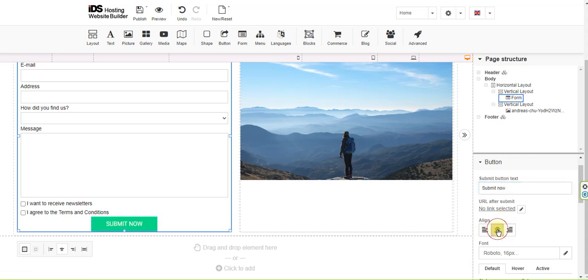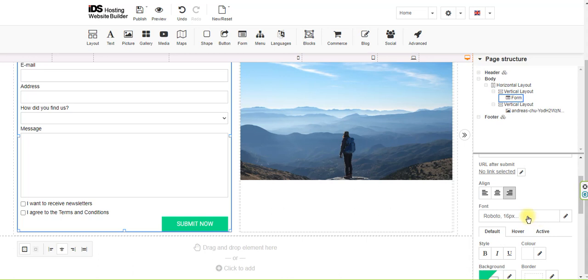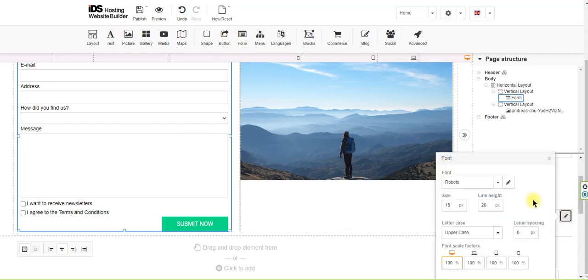This is just the alignment of a button, where you want to put it: left, right, center. You can change the font of the button. It's similar to other buttons, like the button at the top here. When you just bring in a button, it's exactly the same format, where you can change the font and the size and the line height and so forth.